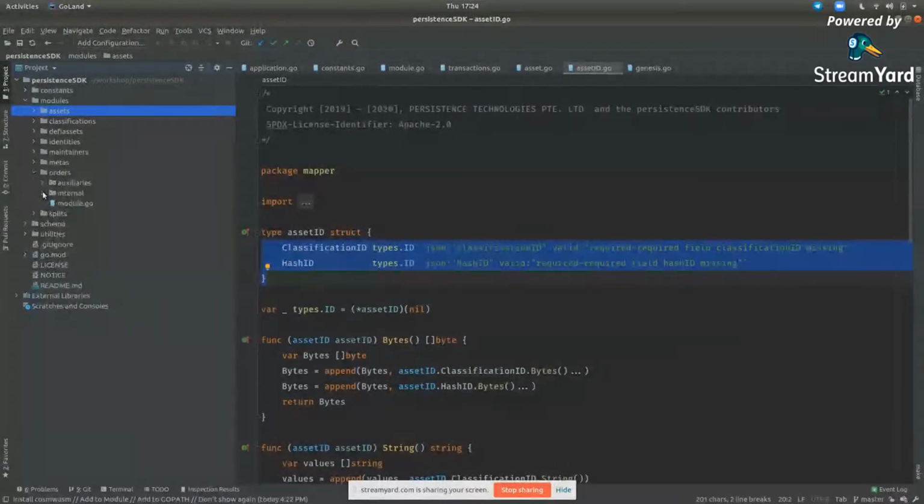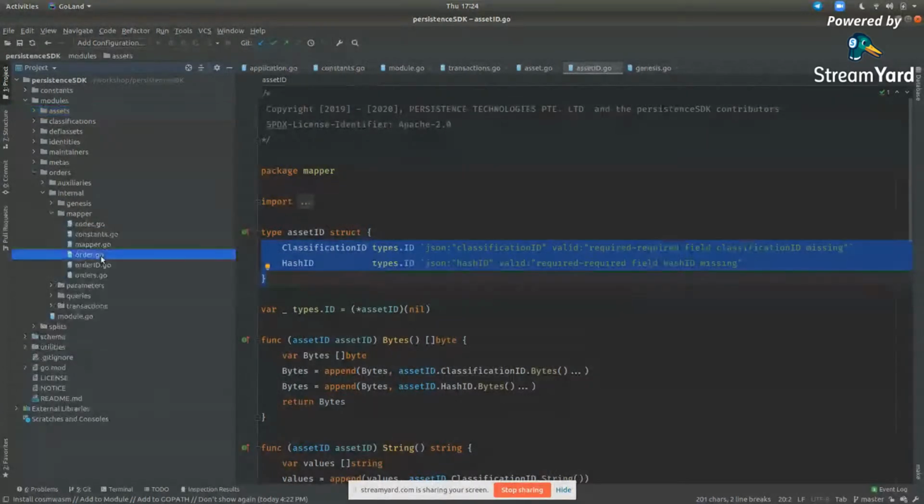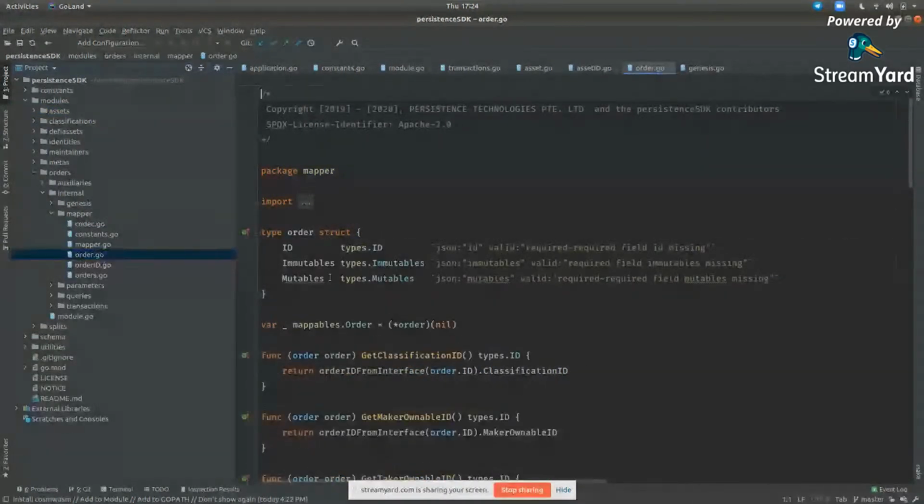Going into the orders module. The orders module is what basically allows you to exchange one variety of asset for any other variety of assets. So if you look at the structure of an order, it is basically the same. It takes ID, immutables, mutables.